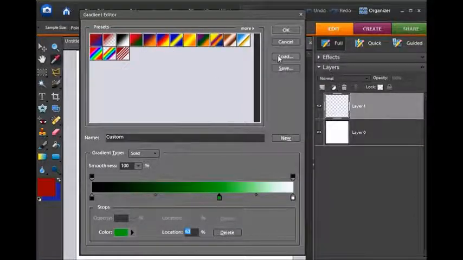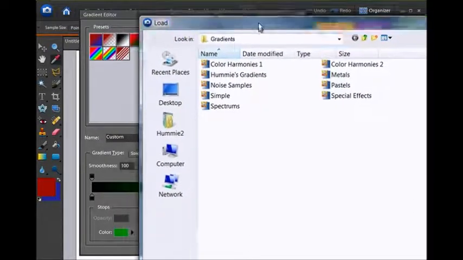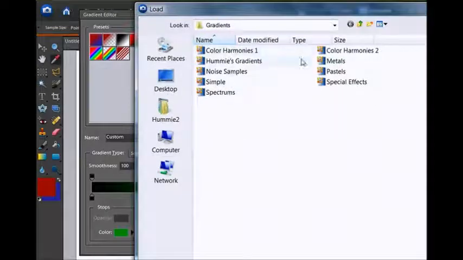Now I can go in and use the load button, and let's say you don't want to put a whole lot of gradients in here, because of course it's going to bog down your computer, and the computer's going to take a long time to open up if you put too many gradients in this preset folder. And so you may want to keep them somewhere else on your computer, and load them when you need to use them.